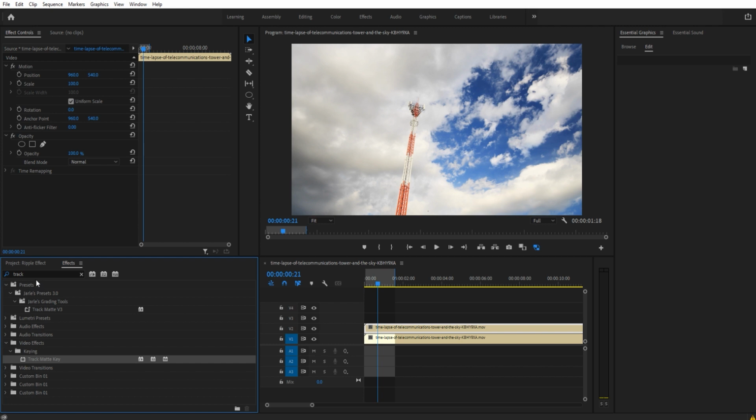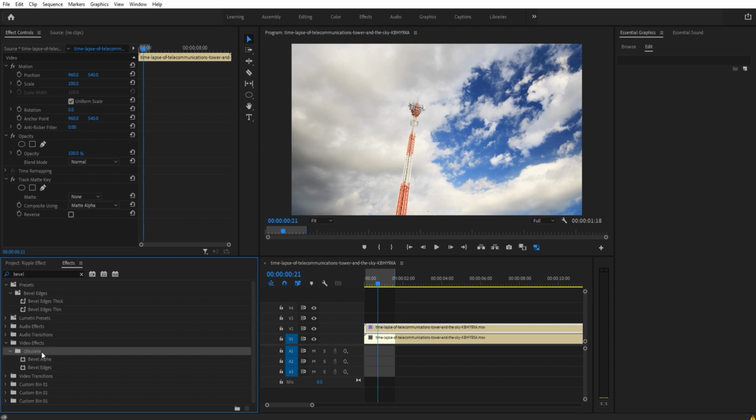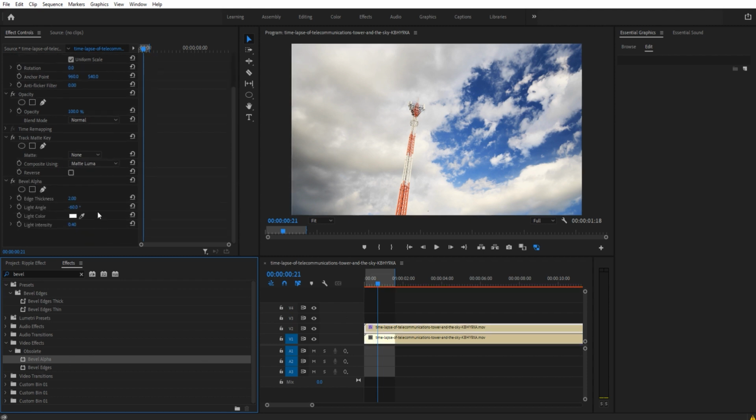We're then going to apply two effects. One of them is going to be the track matte key. So we're going to put that effect on. And then we're going to bring on the bevel effect, and that's under video effects, obsolete, bevel alpha. That just means that at some point they'll remove this effect in the future, but they should have a replacement effect for it. We're going to put both of these on here.